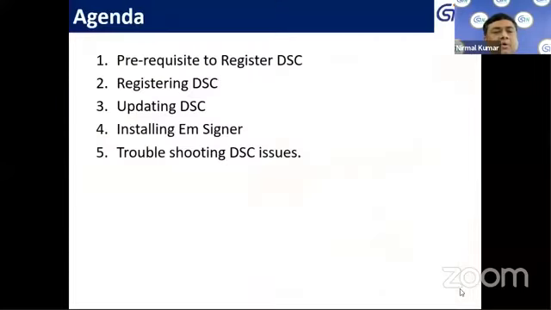I'll be talking about what is a digital signature. Why do you need the digital signature at the GST portal? How do you go about registering a digital signature certificate or updating a digital signature certificate at the GST portal? What are the various components of an emsigner or the digital signature certificate? How do you troubleshoot the digital signature certificate issues when you try to sign an application at the GST portal?